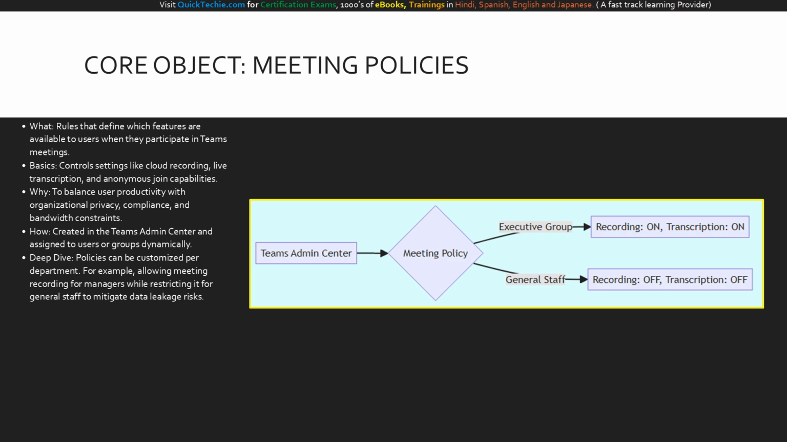Conversely, following the bottom path for general staff, the exact same policy framework restricts those features, setting recording and transcription to OFF. This ensures that powerful meeting tools are only in the hands of authorized personnel.